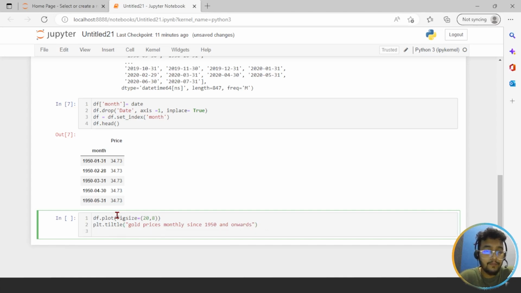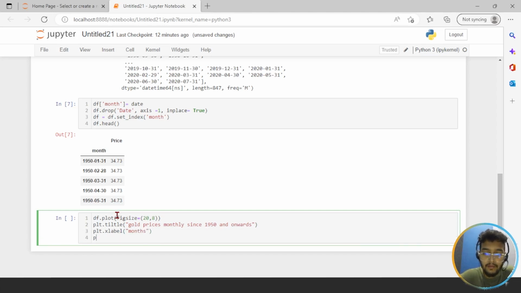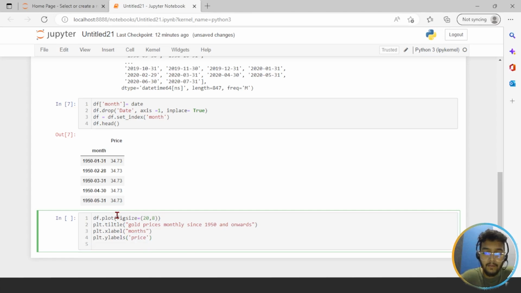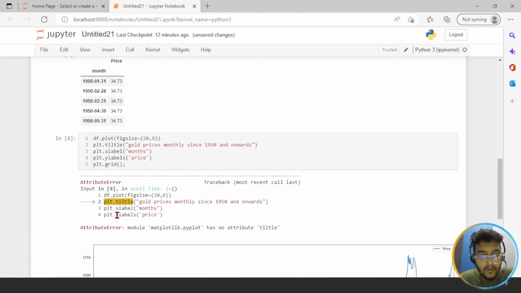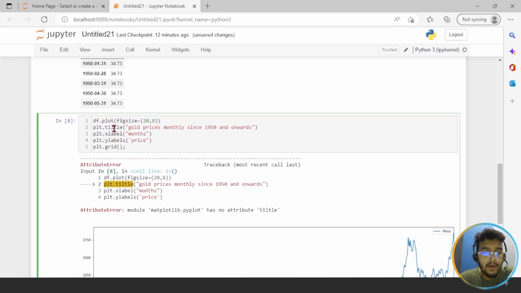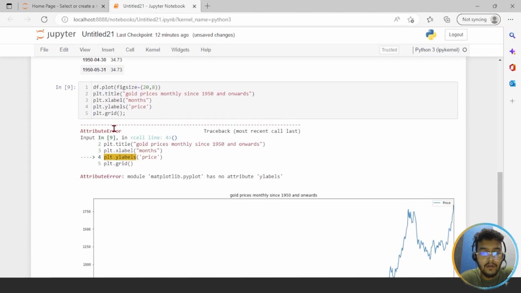Okay, title should be this. Then X label should be plt.xlabel, it will be months. Then plt.ylabel should be price. Then I will write here plt.grid. Okay, press enter. Okay, title spelling, my bad, title. Then press enter. Oh, ylabel it is, sorry.